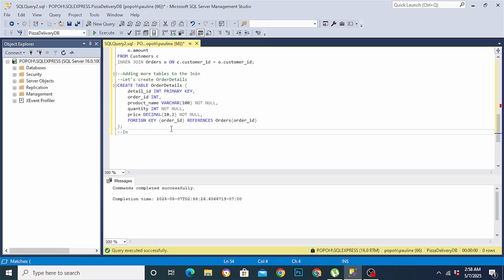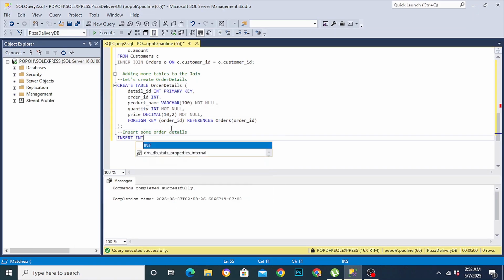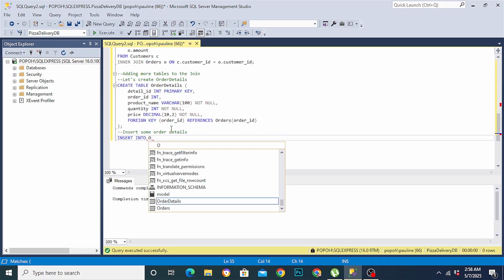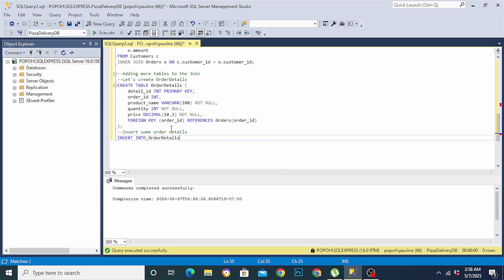So let's write it down: insert some order details, or data. There we go. So insert into the order details. The values that we are inserting into this table are, under the detail ID, 1. Then under the order ID we have 101. So under the product name, let's call this wireless headphones.